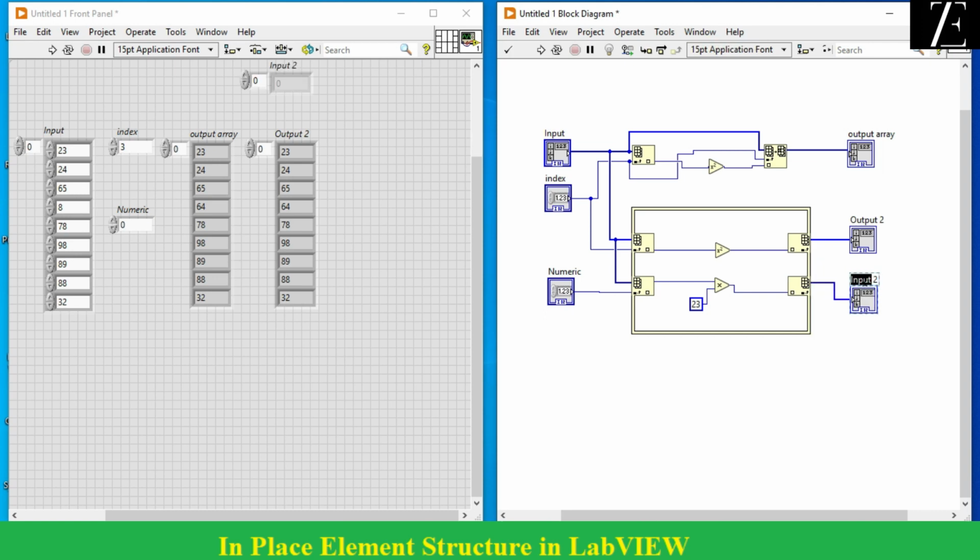This is my output 3. Okay, so let's check the output. Over here I want to, let's say, work on 2. So when you hit the run button, this is my input, 23, 23, 23.